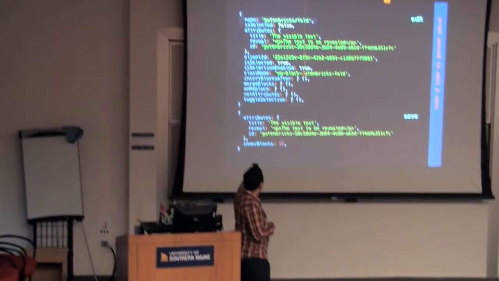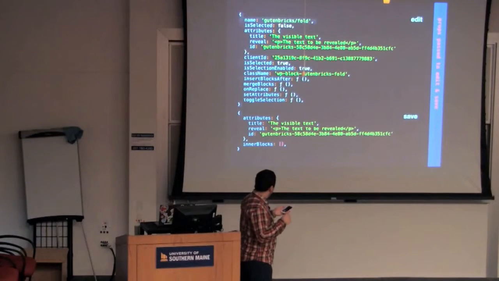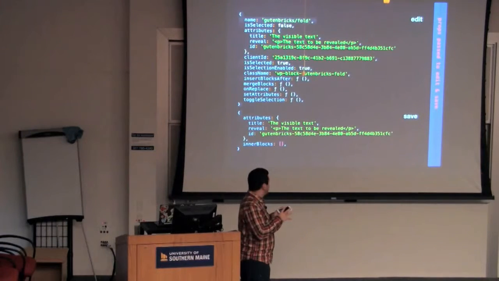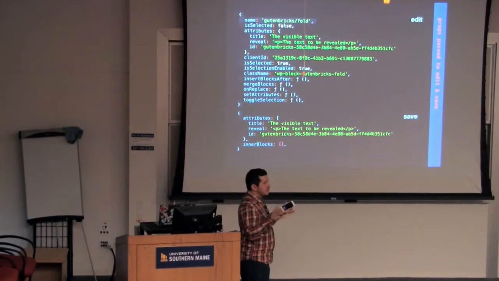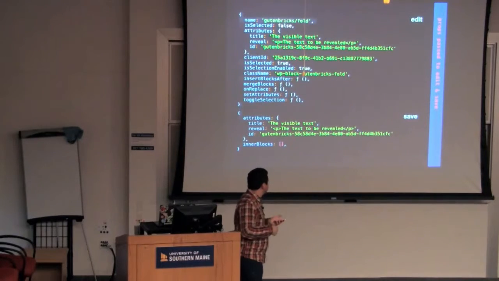Also you'll see that the same attributes are passed to the save function. The inner blocks is there, but we're not getting to it. It's a property because in Gutenberg you can put blocks within other blocks. It's a thing that is still under development.